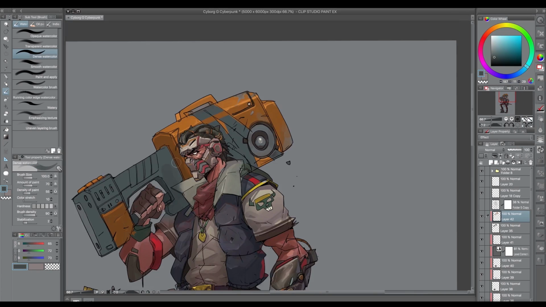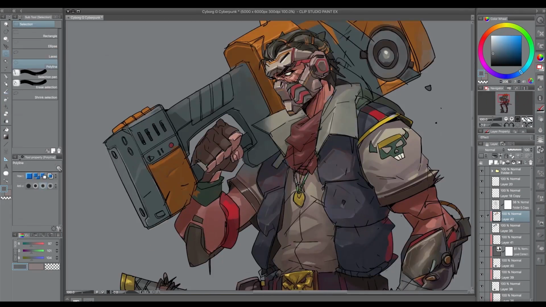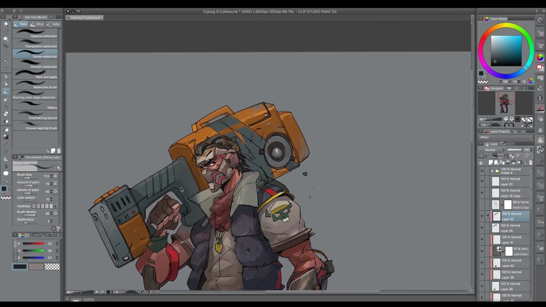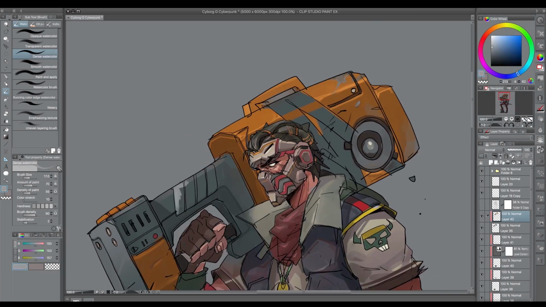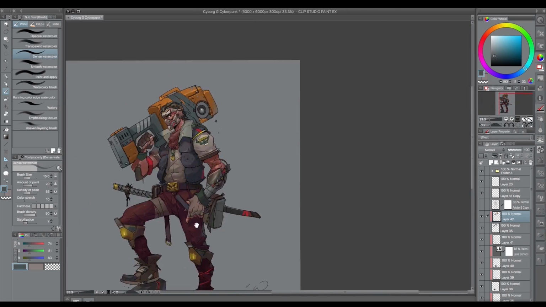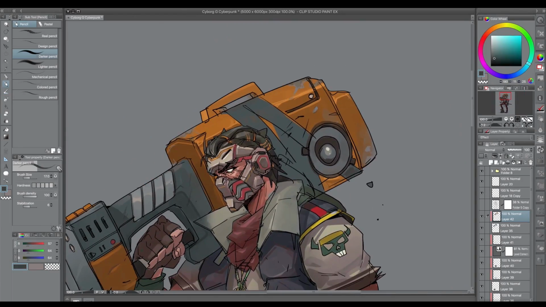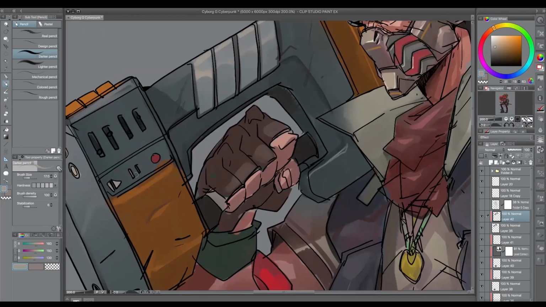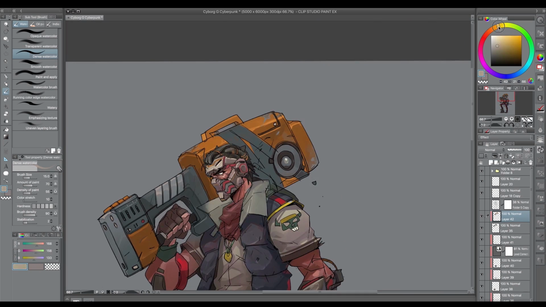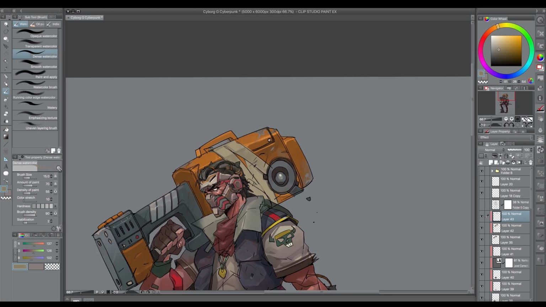I was trying to do a cyborg and having a weapon that reflects the same kind of idea helps me and allows me to have more context of the drawing and make it go in the same direction in terms of creative concept.